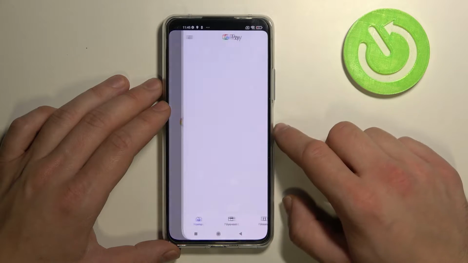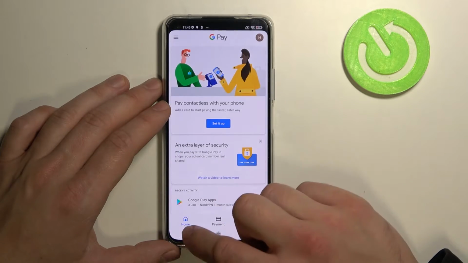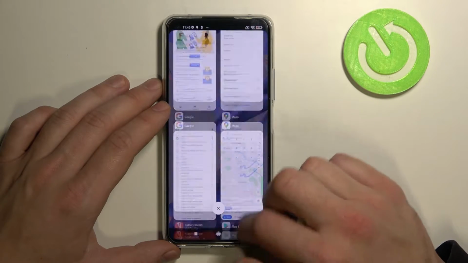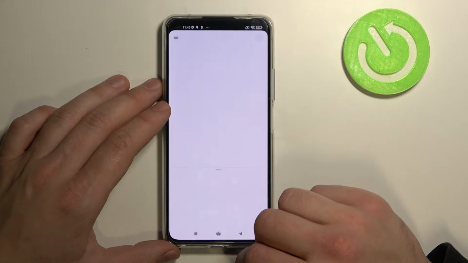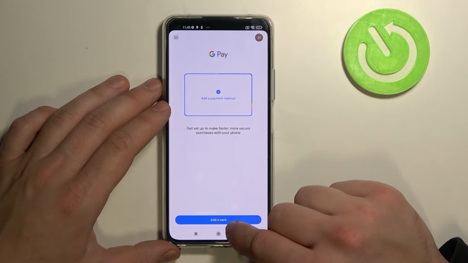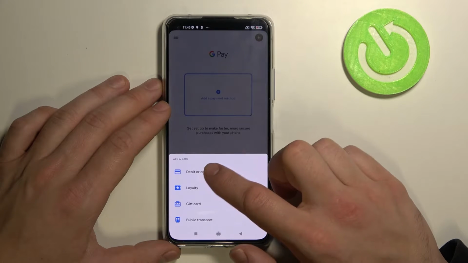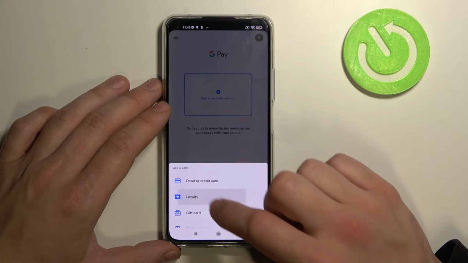Tap Get Started and reset the app. Now tap on blue button at the bottom of the screen and focus on Loyalty, Gift Card and Public Transport.